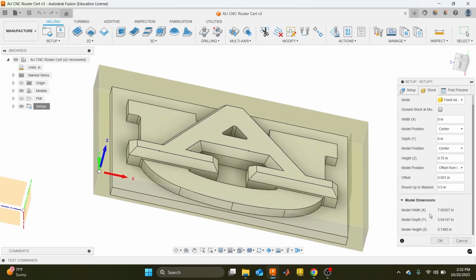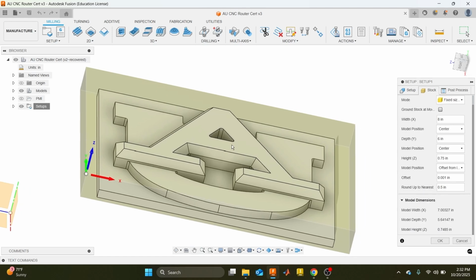Last thing I want to point out is that your stock dimensions should always be bigger than your model dimensions. If they're not, then your model is not going to fit in your stock, and you're not going to get accurately and correctly machined models.